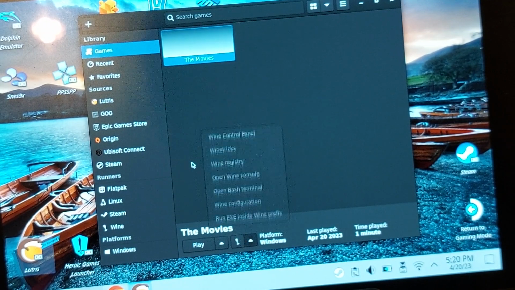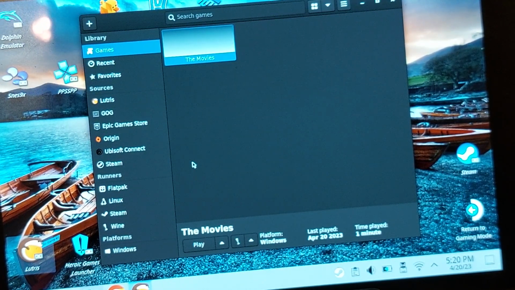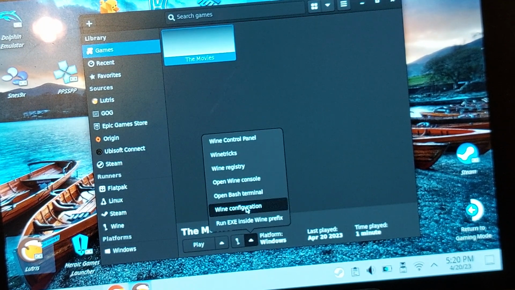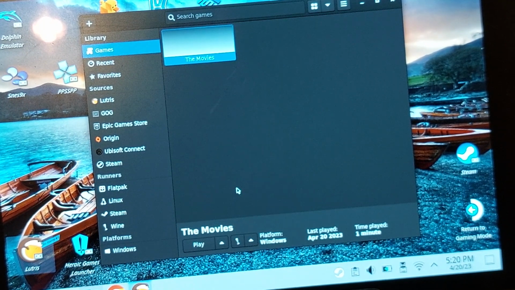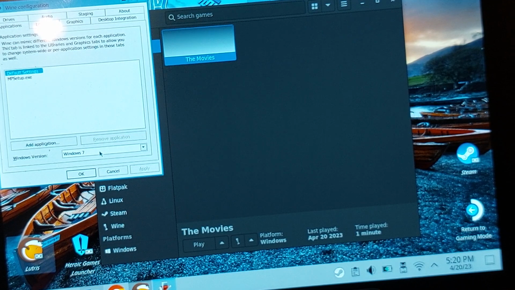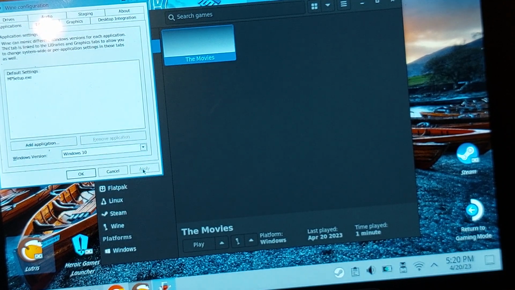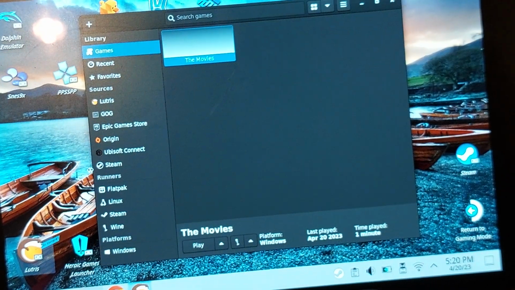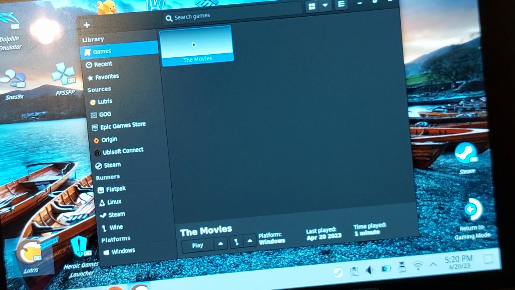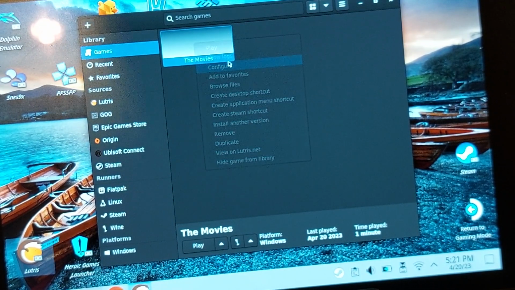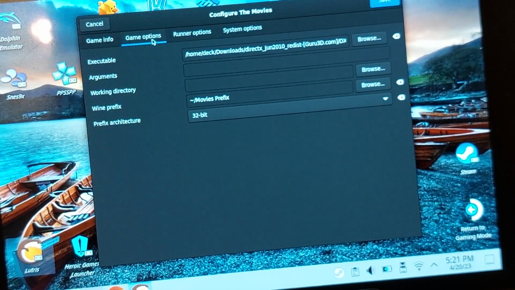Oh, no, we don't. We're going to go to... where's the instructions here? Wine configuration here. So we're going to go here. And we want to select Windows 10 for the version. Click apply. Okay. And then what we want to go do here is go back to the configure, and we want to go to the Windows Media.